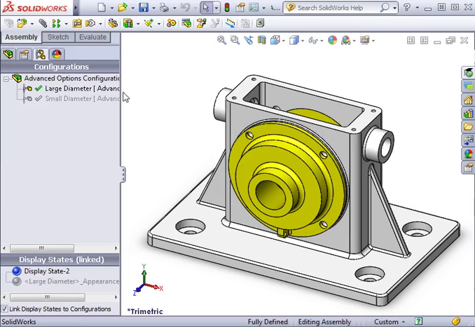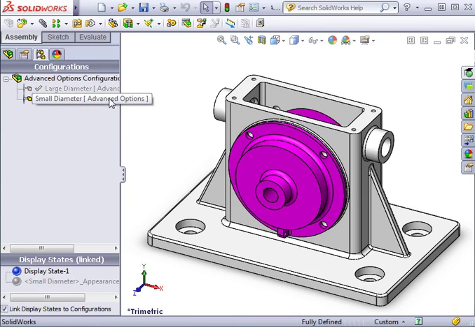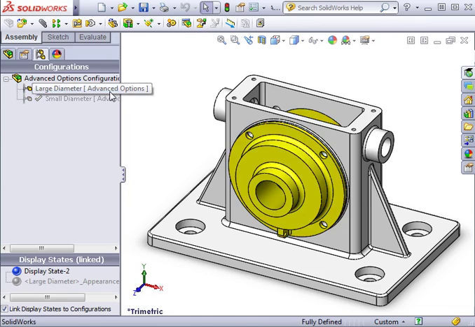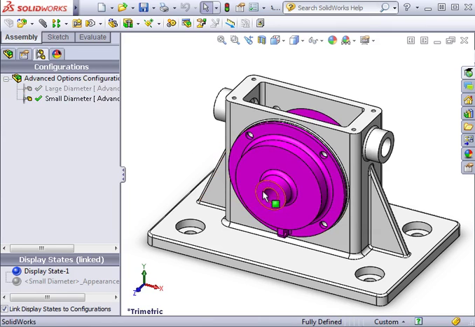Here, I have an assembly with two configurations. If I toggle between the two, you can see the only difference is the round cover plate. In the large diameter configuration of the assembly, the 1-inch diameter configuration of the cover plate is used. In the small diameter configuration, the 1/2-inch configuration of the cover plate is used.